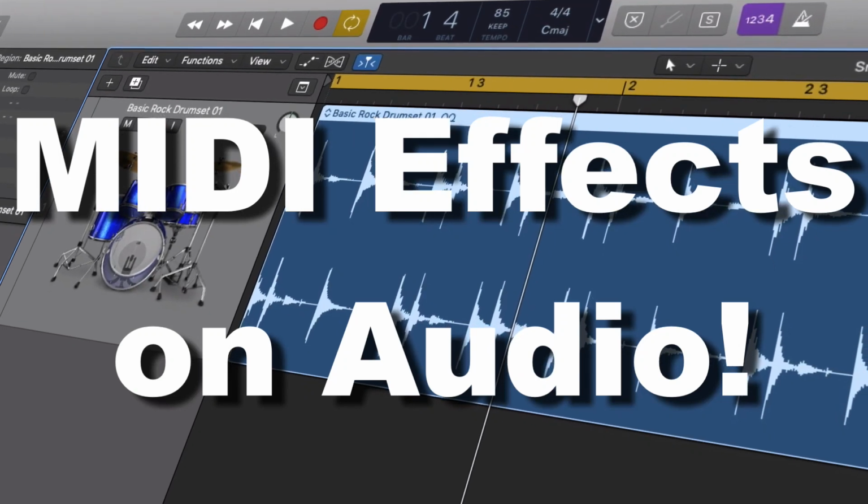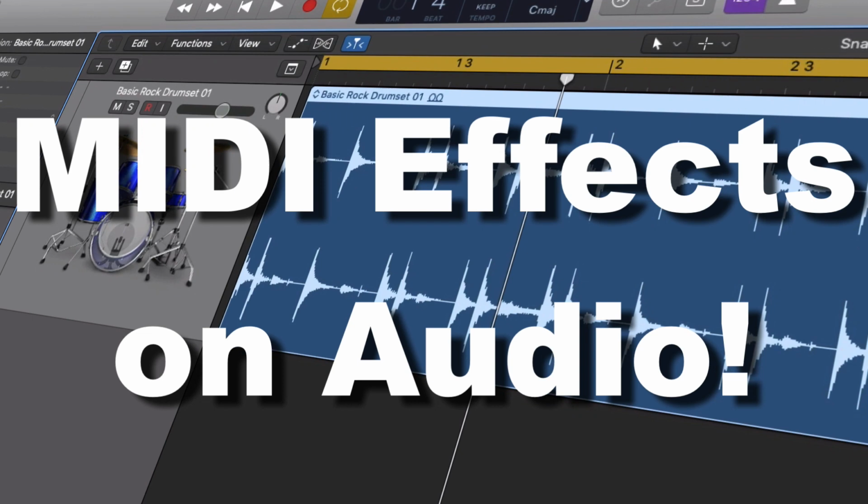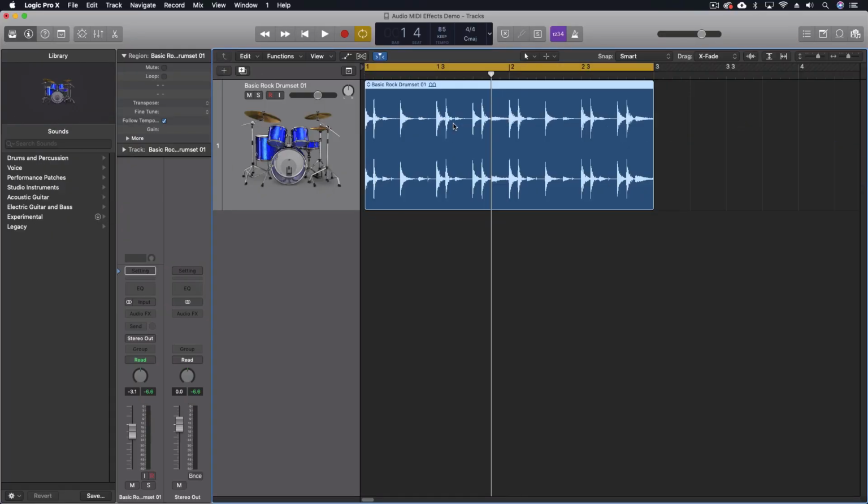Hey everybody, we're looking at one really cool thing I thought of over the weekend. I've been trying to figure out how to use some of the MIDI effects on audio files and audio tracks. Well, I couldn't figure out a direct way to do it. It just isn't in the wiring yet for this. But there is a cool way if you have an audio file that you want to use some of the MIDI effects on that you can do it.